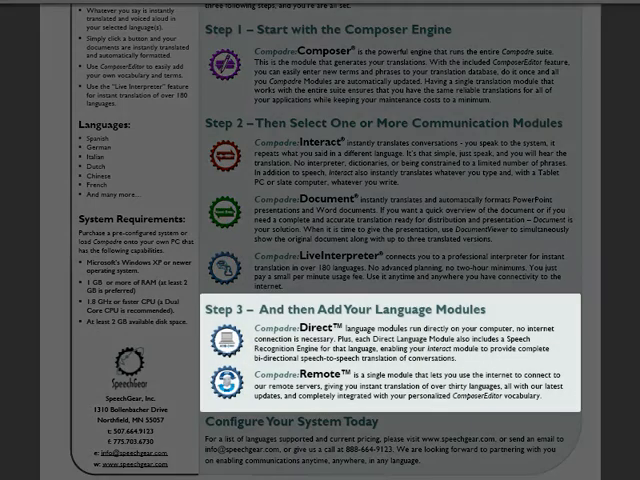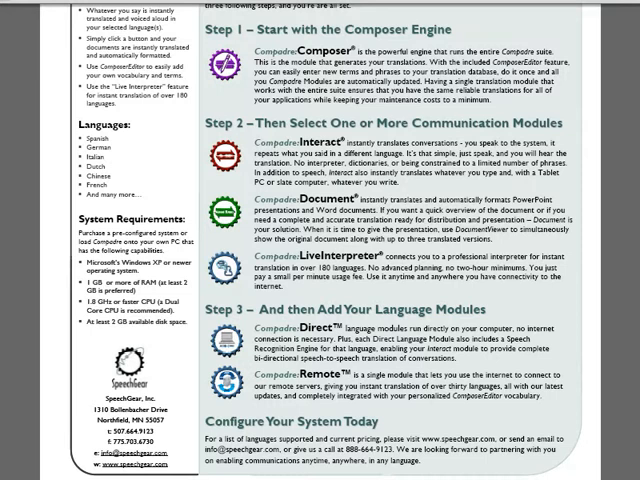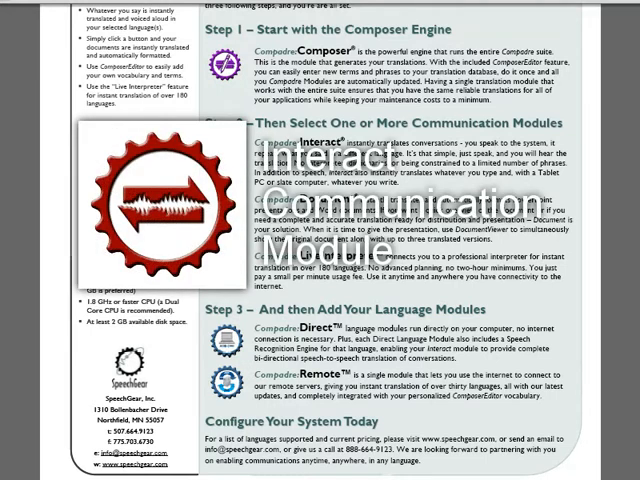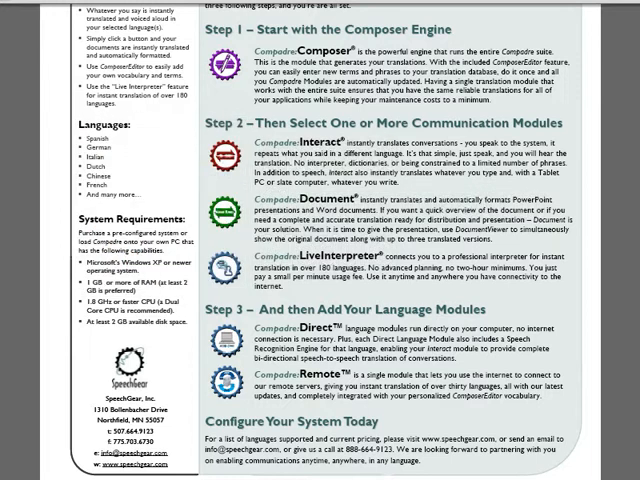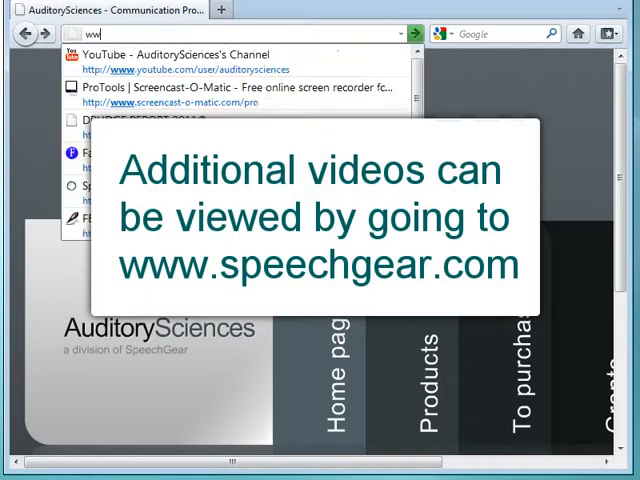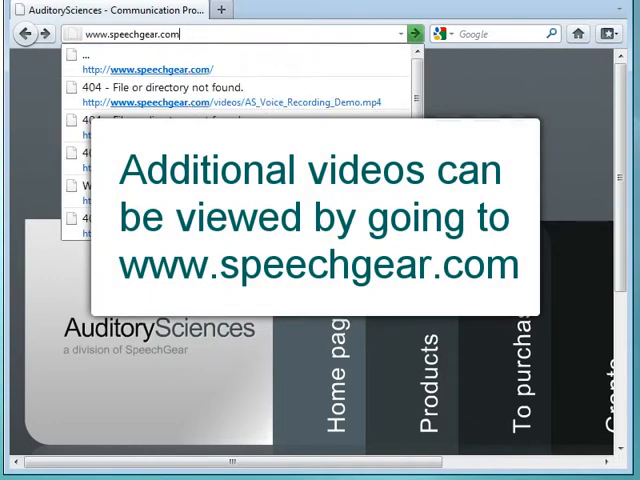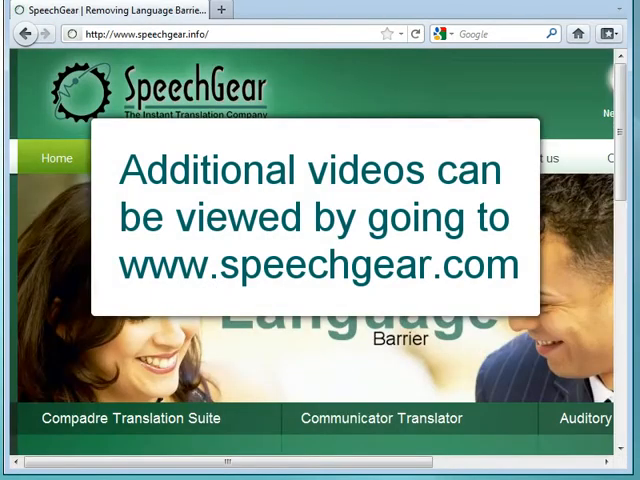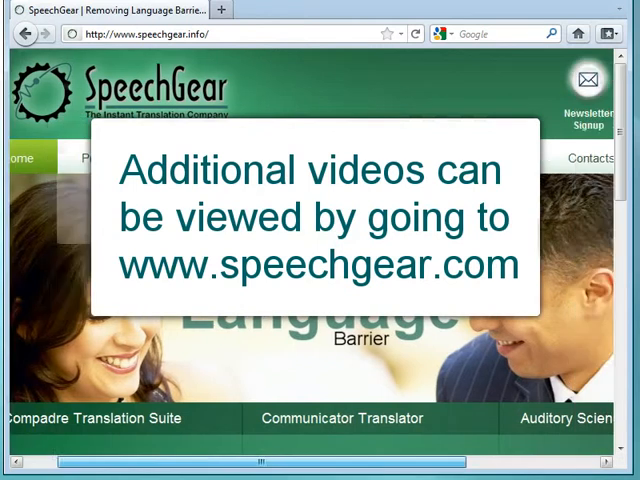To complete your system, you then select one or more language modules, giving you instant bidirectional translation of over 30 languages. In this video, I'm going to focus on the Interact Communication module, and along the way, I'll also introduce you to the direct and remote language modules, plus the Live Interpreter module. There are additional instructional videos that show you how to use the other modules. These videos can be found by going to www.speechgear.com and clicking on the YouTube icon that is located in the upper right corner of the website.